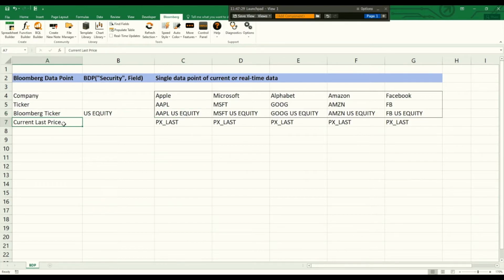And what we want to get is the current last price of these stocks. So we can use BDP, and we want to have it for the Apple US equity, which is our security, and we want the field PX last, which is the current last price.